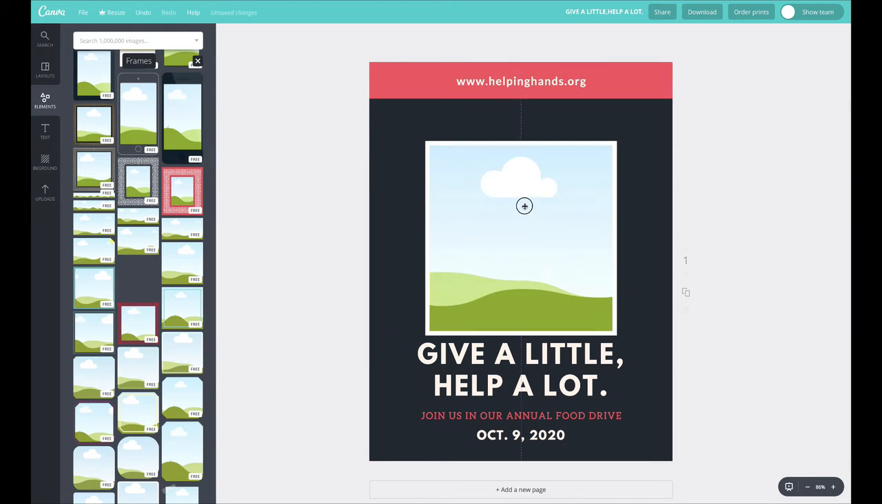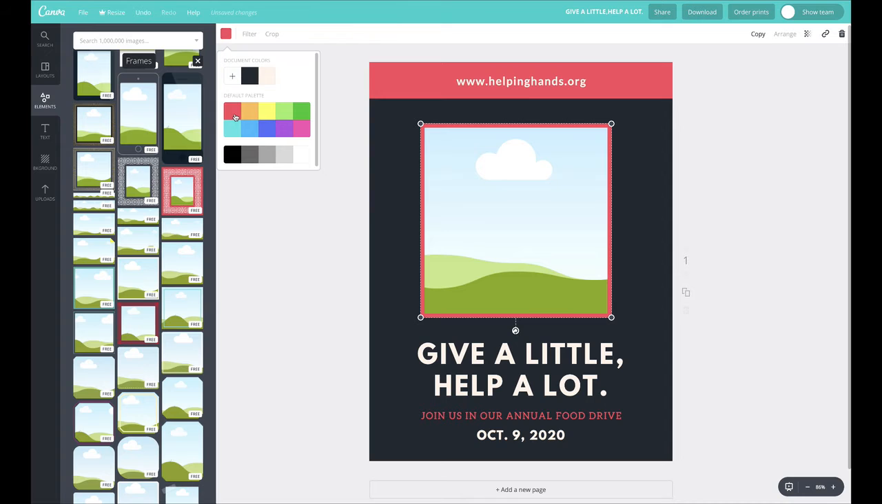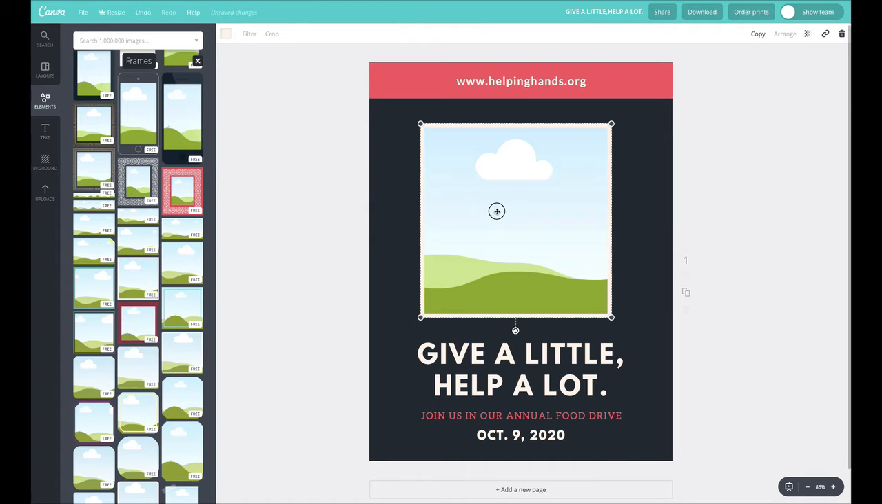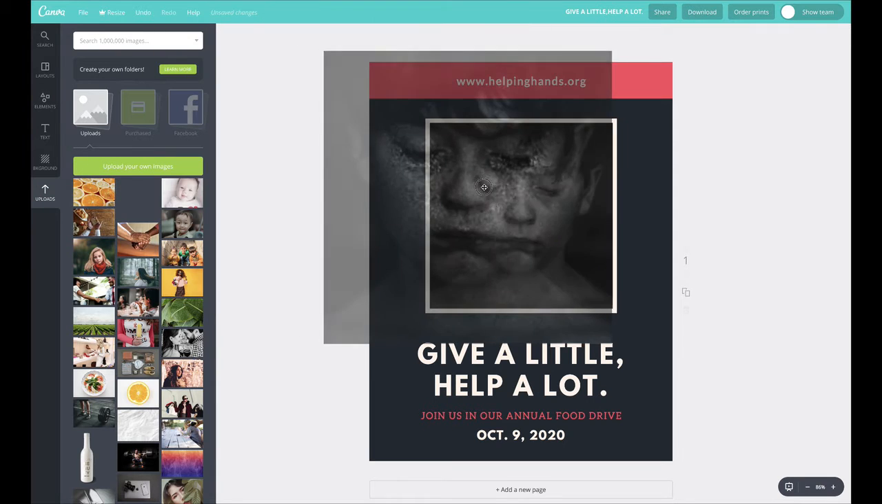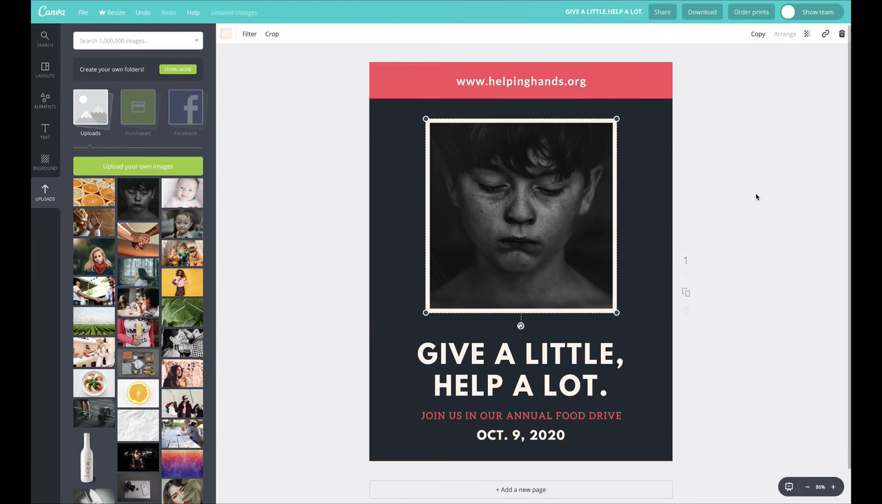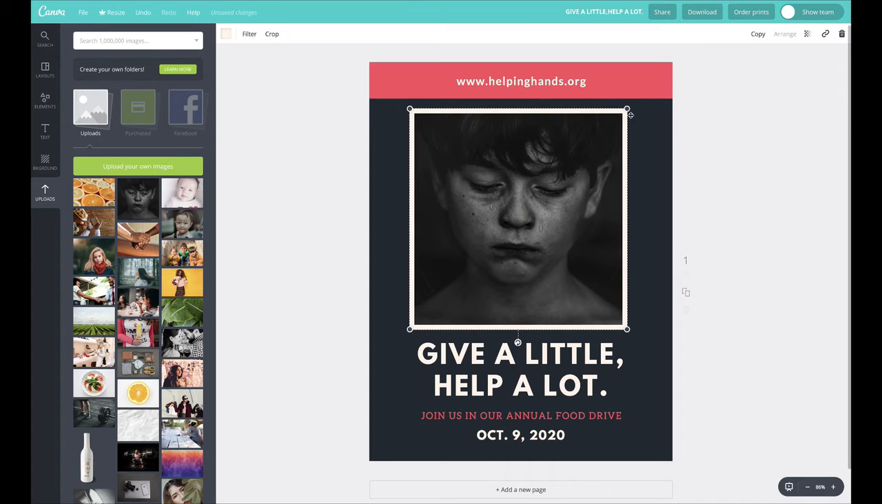And let me drag this one. This has a nice white border around it. And you can actually change that border color if you wanted to, to match the red. But I like this off-white. So we're going to go ahead and drag in a new photo that I found. It's a black and white, way more dramatic. This might be a little too dramatic for the ad. But I do like the framing of it.